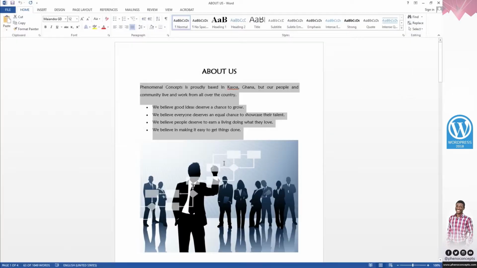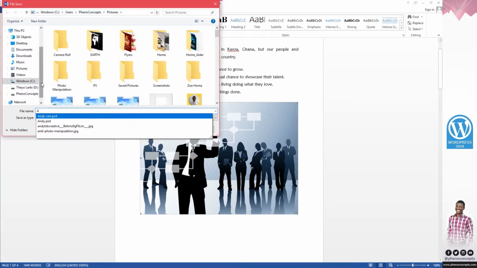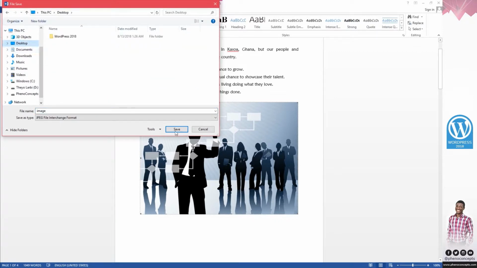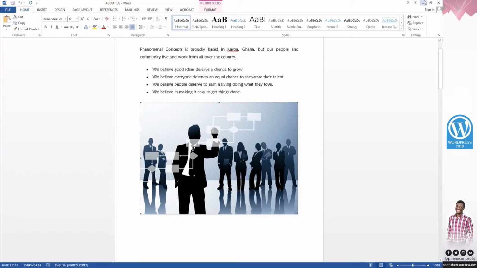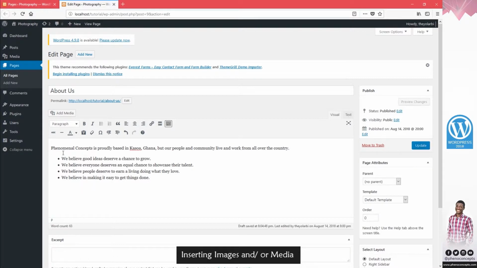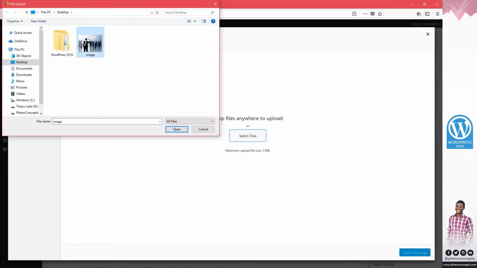Now you can see that from my document I have here, we have an image. Now how do we import this image in there? First of all, I'll have to save this image, obviously. So I'll just give it a random name, image, and I'll save it on my desktop as well. Okay, so I'll come back to my dashboard, and to add an image, I'll make sure my cursor is here. To add an image, I'll just click on add media, then I'll click on select files. So I'll select where the image is, which is this one, and I'll open it up.